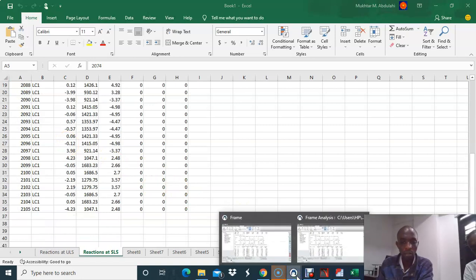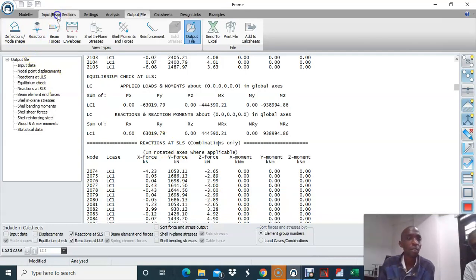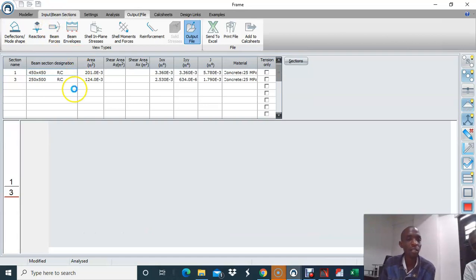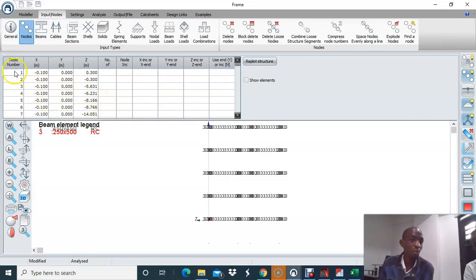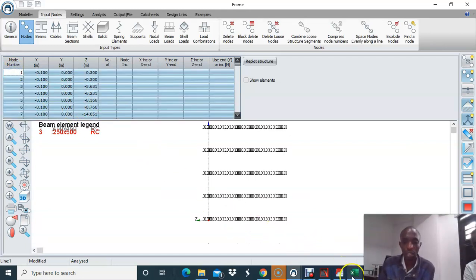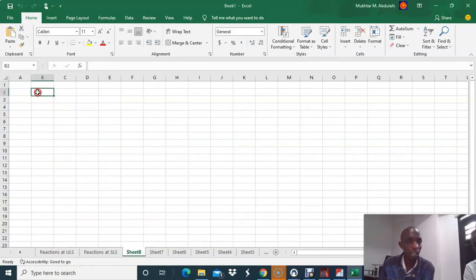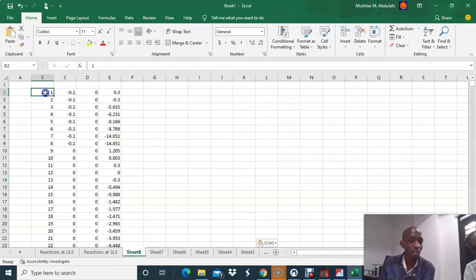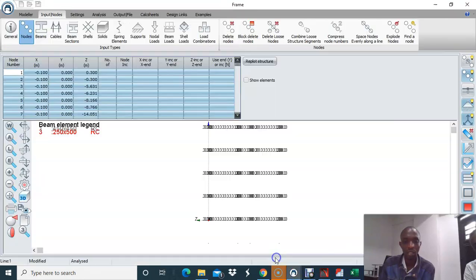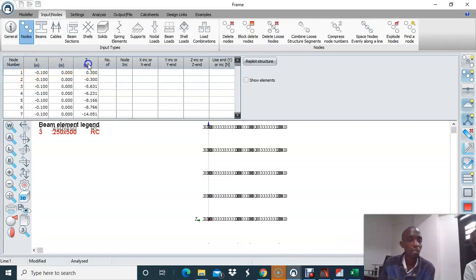So again, going back to the model, this is the model input. Of course, the coordinates can always be found here in the nodes, but this is coordinates for every node. We want to extract the coordinates for the foundation only. So let's copy all this, go to Excel, another sheet, and paste them here. These are for the entire building: node number, X, Y, and Z.